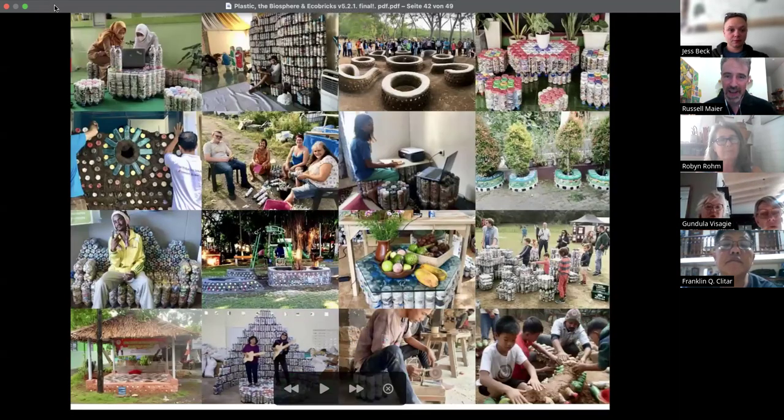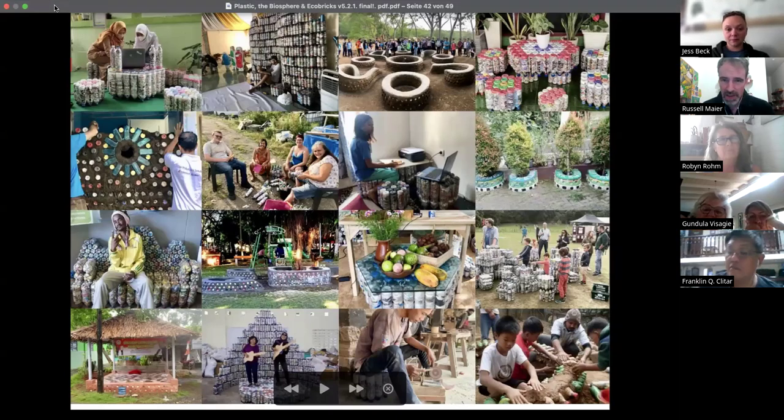Here's a whole bunch of examples from around the world of different applications. So this is great. You see some of the open spaces that we're talking about. Far right top corner, there's some Ecobrick modules around the table. You see them stacked on top of each other. That's the way you can stack the triangle and the hexagon modules.